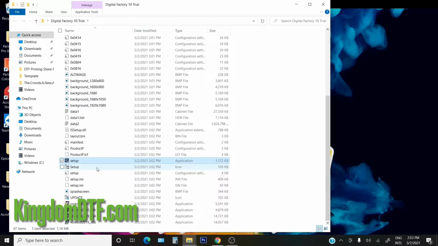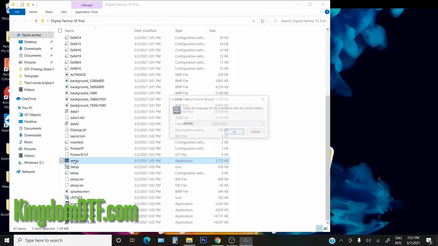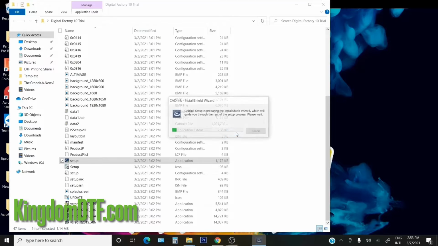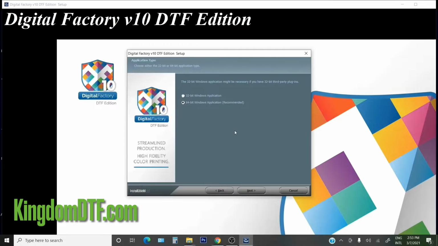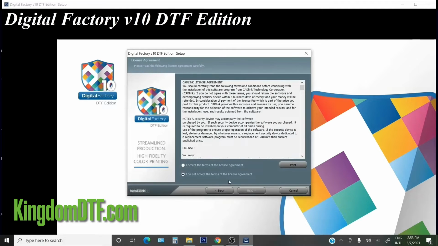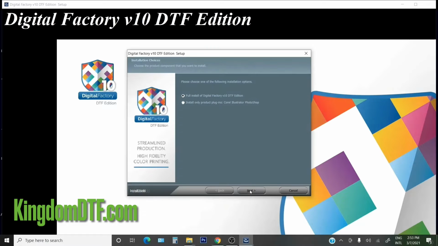So let's do that, guys. Let's go ahead and set this up on our computer. We want to choose English or any language that you like. If supported, it's going to show Spanish and other languages. Over here, you're going to choose whether you've got 32-bit or 64-bit Windows. Most of the new computers out there today are 64, so we click next. Next, we're going to accept this, click next, and we're going to choose the full installation of the Digital Factory 10 DTF edition.